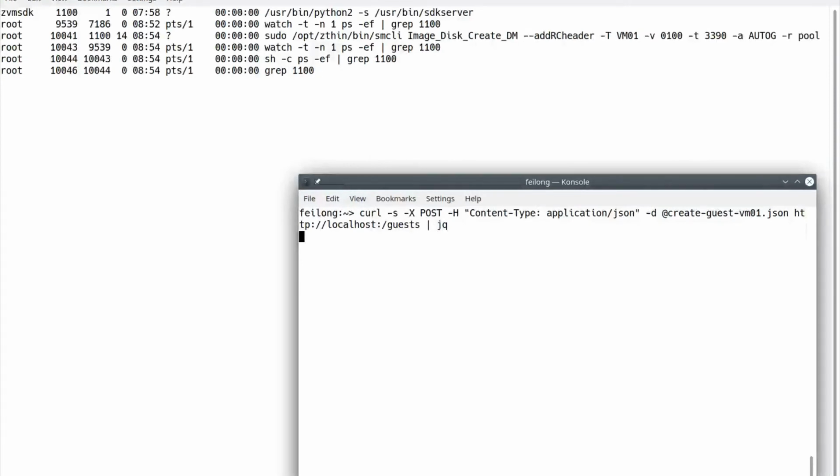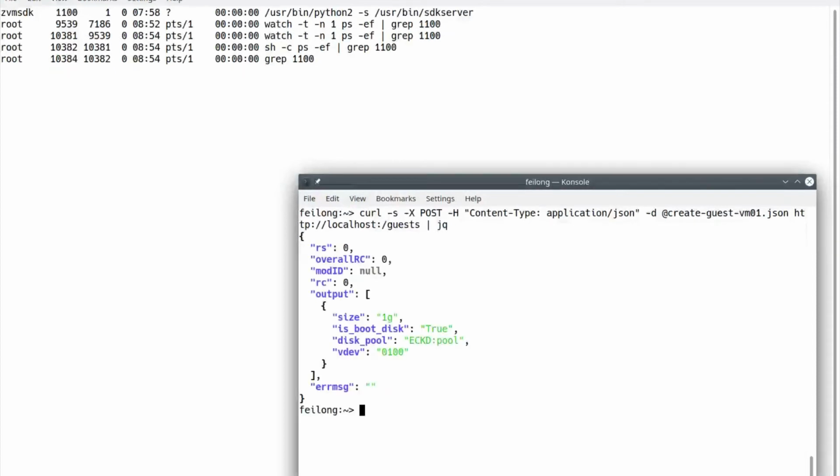So you can see in the back it's creating an image, it's creating a disk, and it's bringing everything online. It's taking care of formatting the DASD. I'm actually utilizing DASD disks for this configuration. Feilong can work with both DASD devices and fiber channel devices, and it's done. As you can see, the JSON response proves that it was successful.